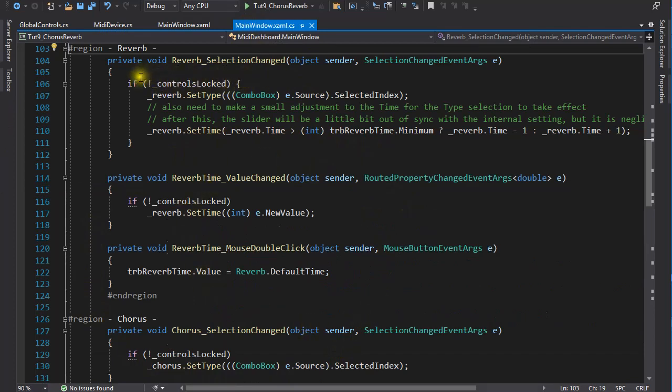Ignore this controls locked test, I'll talk about it later. From this statement here, you can tell that I have a reverb object and I'm calling the setType function on that object. We will look at the reverb object in a minute. Interestingly, I found that when I change the reverb type, I also have to nudge the reverb time a little bit for the type setting to take effect.